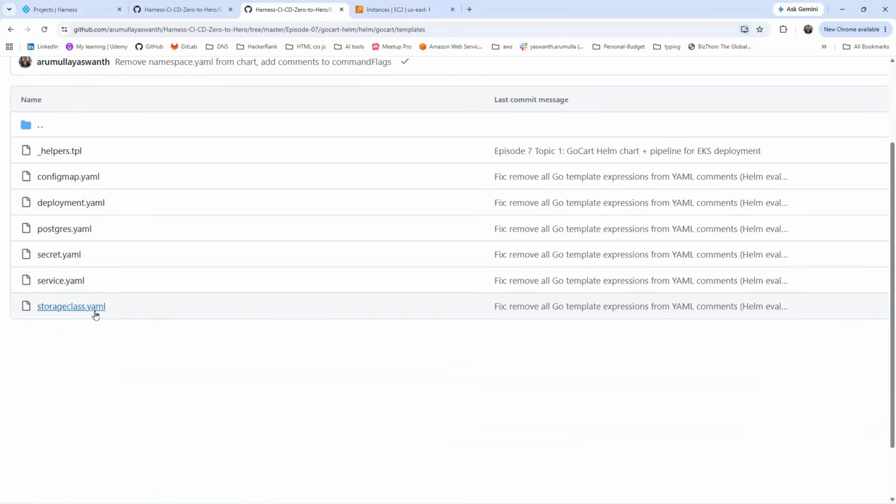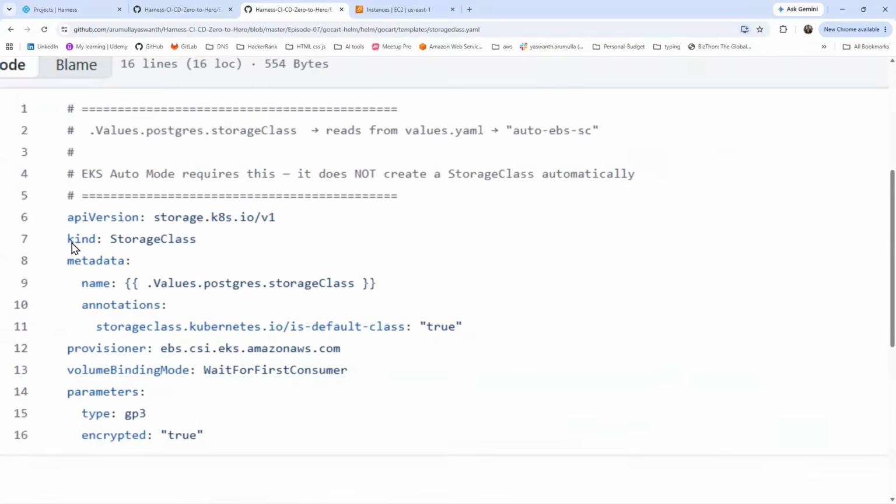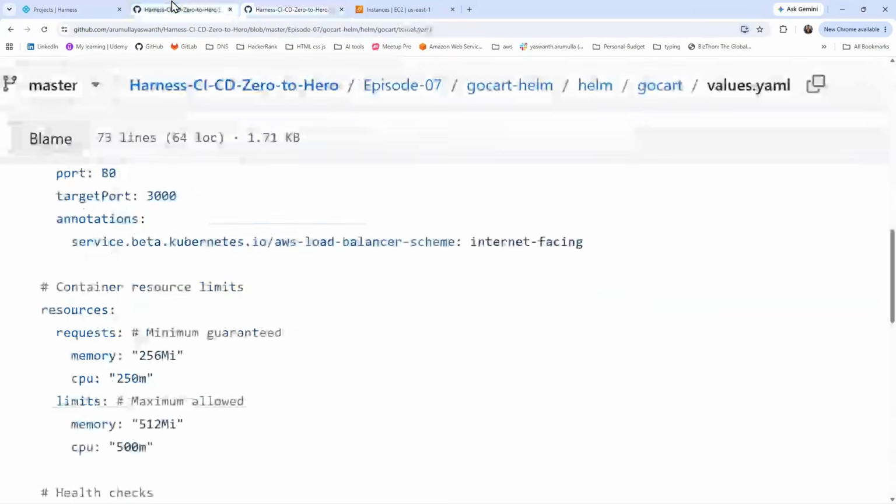Okay, first I'll explain the storage file, the storage class. First it will create the storage class. We are using the Amazon Kubernetes cluster auto mode. By default, it will not create the storage class. We need to create the storage class manually. That's why we have this storage class. See here, .Values.postgres.storageClass, it will directly refer to that.